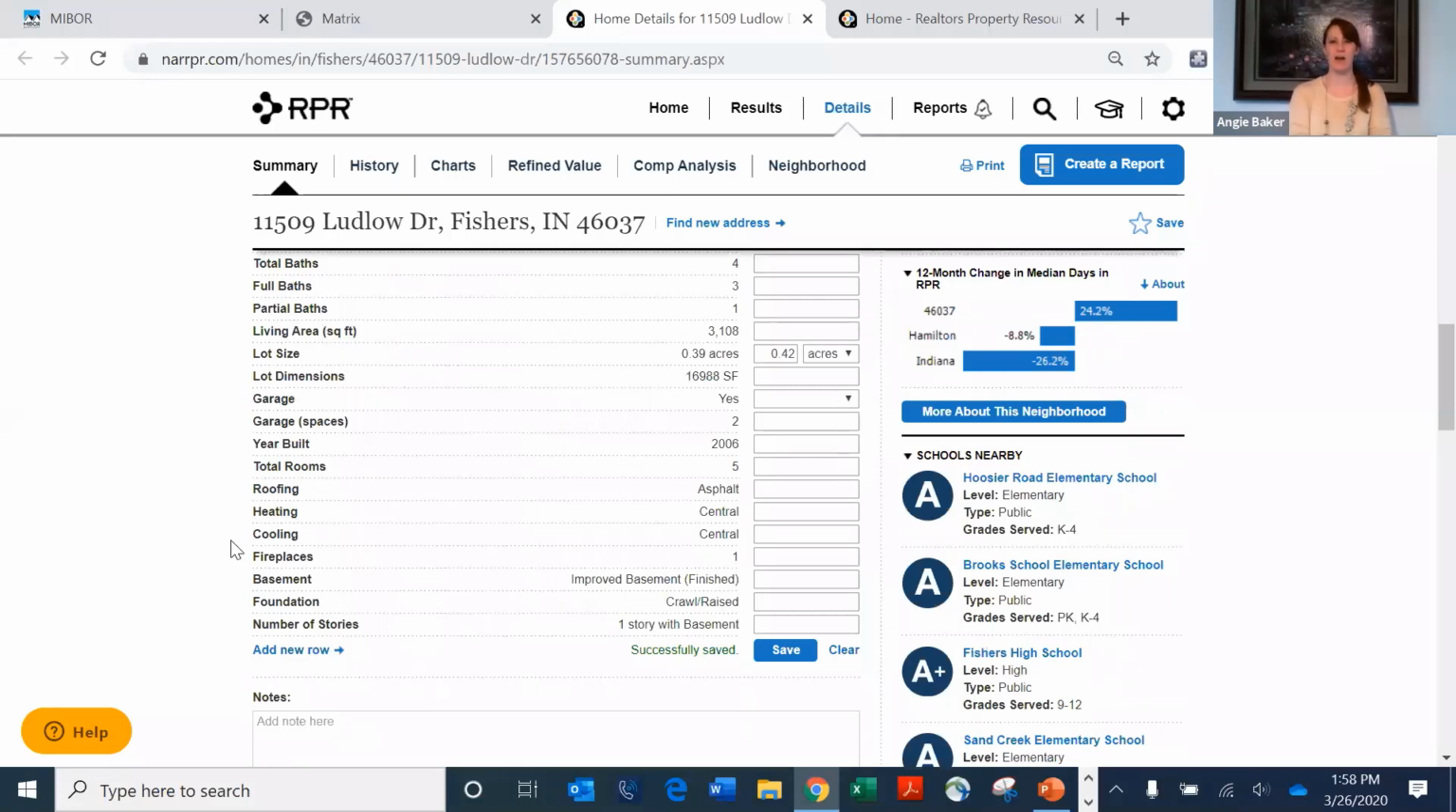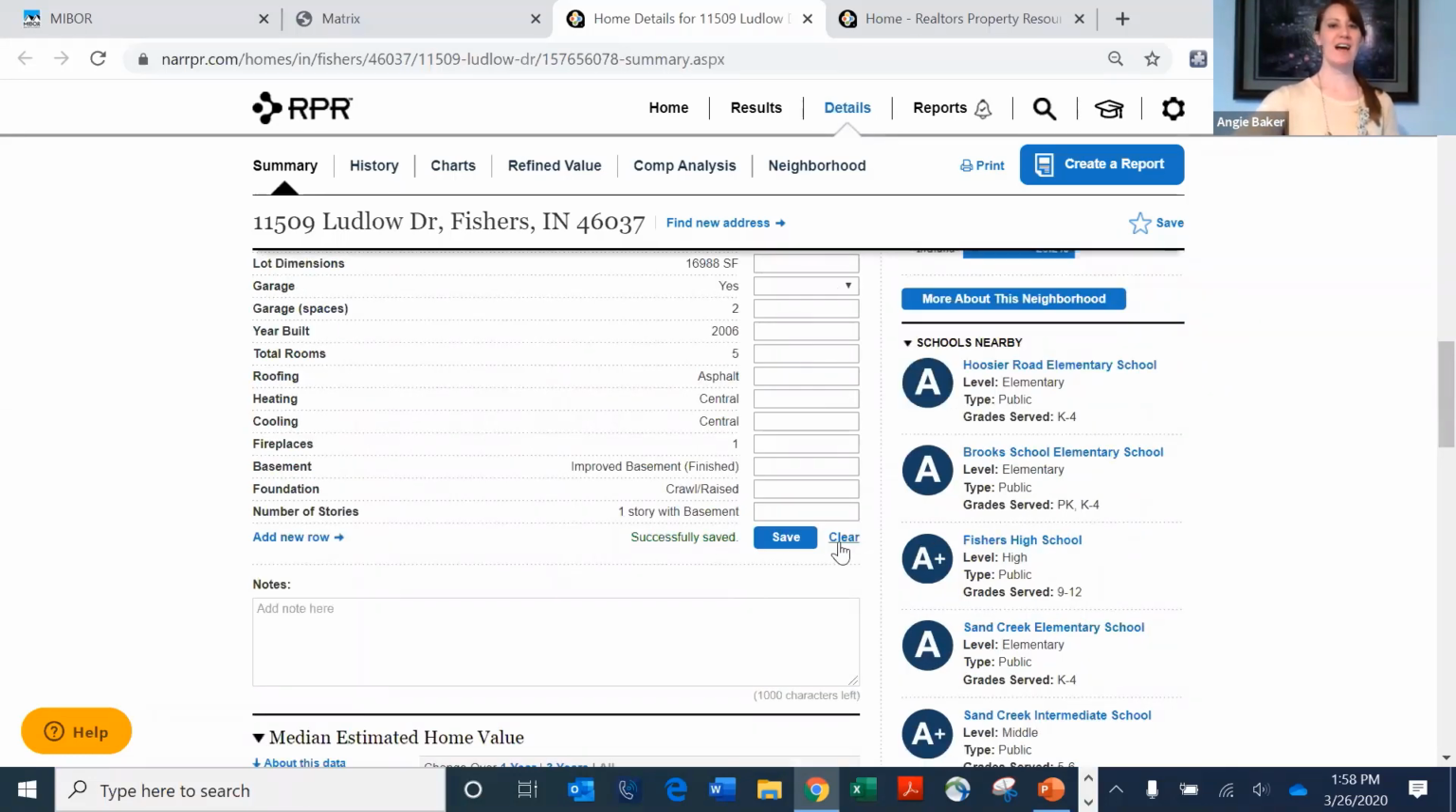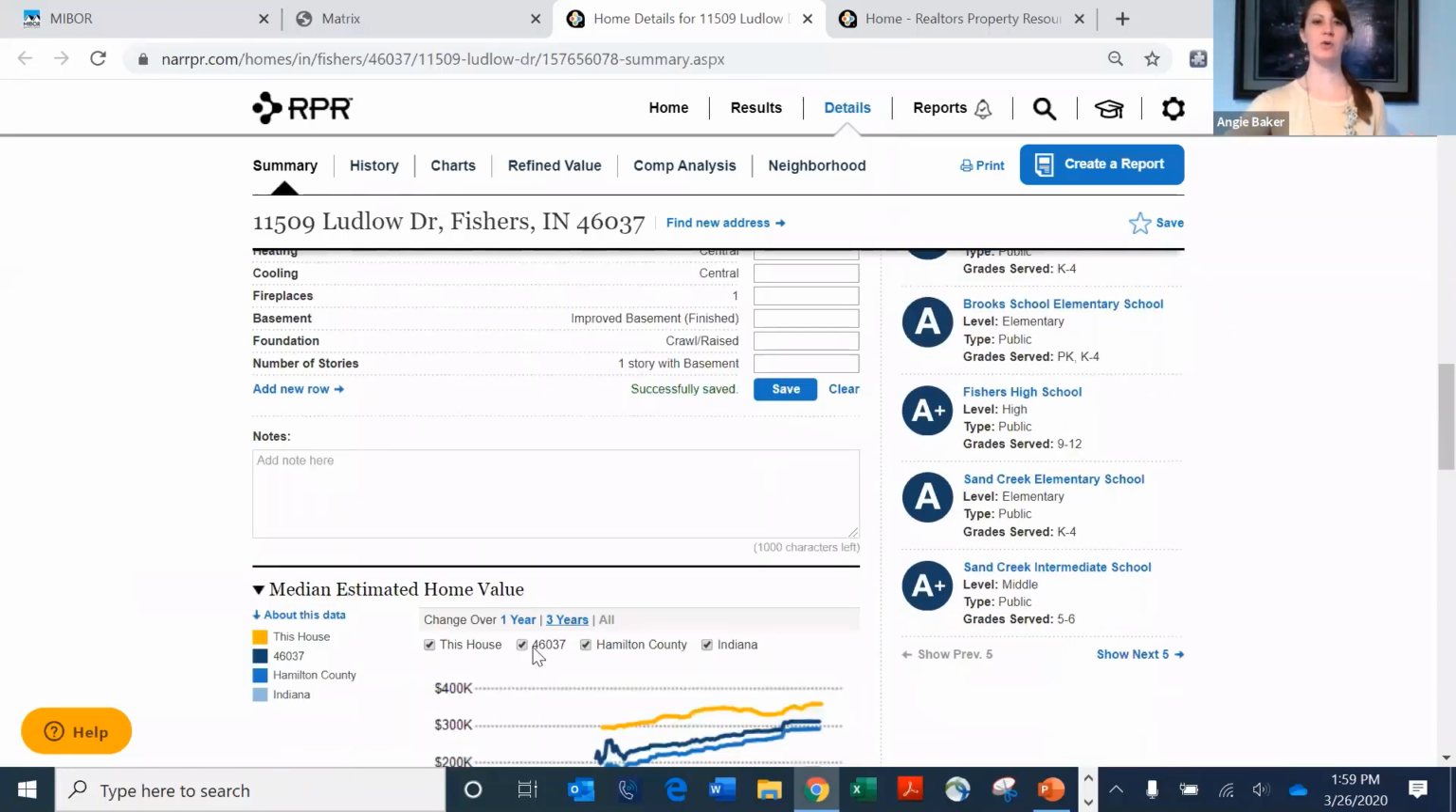But if I had changed the number of bedrooms, I would have a value change there. Now you can see at the bottom here that I saved that. If I wanted to clear it, I can still clear it and it would just go away. There's another section for notes.